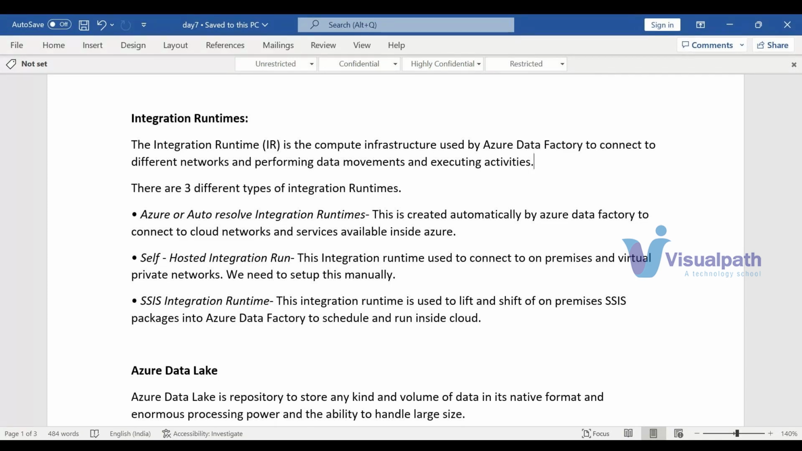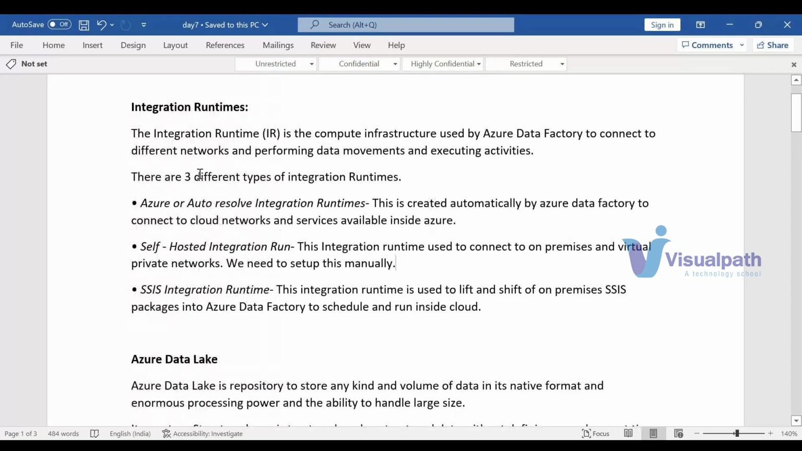So it is just the compute infrastructure. One of the favorite interview questions is this. Definitely you will be asked what is this integration runtime and what are the types of integration runtimes. For sure, in interviews, I have attended around 12 interviews, and in all of them they have asked this. In some way or another, they will ask you about integration runtimes.